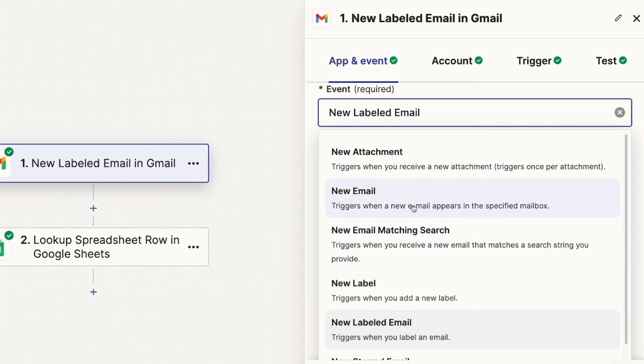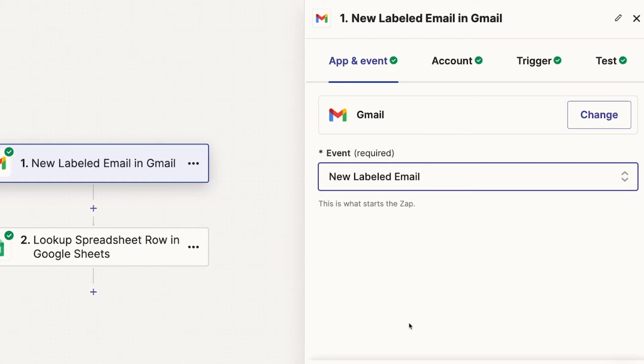It's really common for people to get tripped up here and select new email, but this will only work for new emails you get. Using new labeled email allows you to pick any email from the past. So if you have historical emails that you're trying to get into Google Sheets, new labeled email is definitely the way to go.